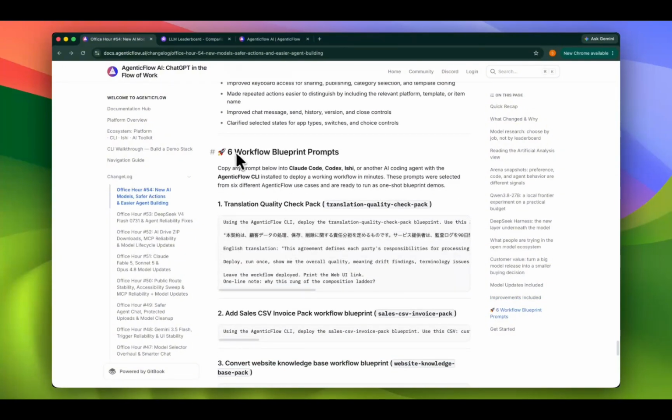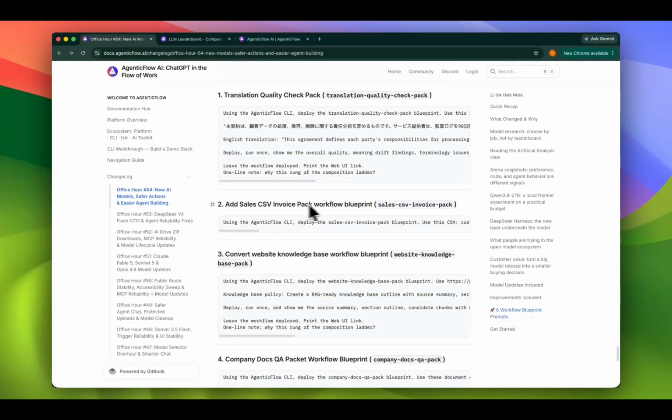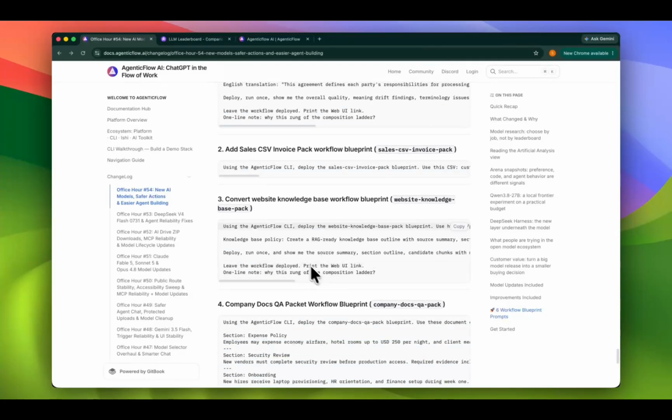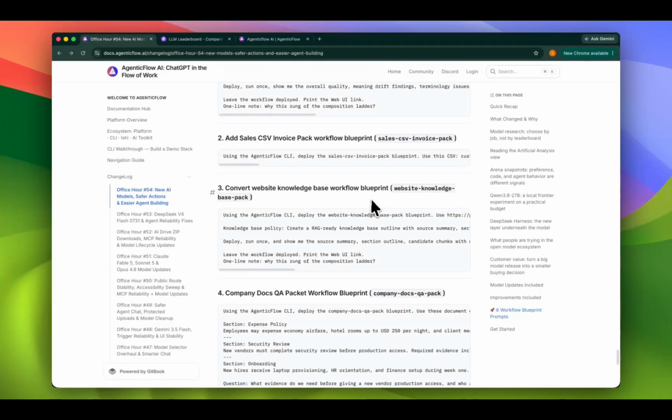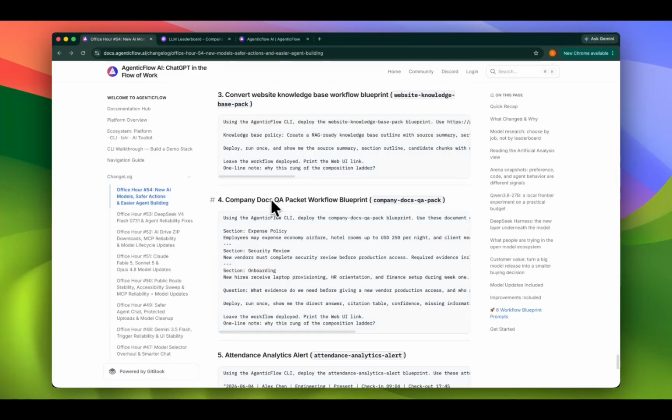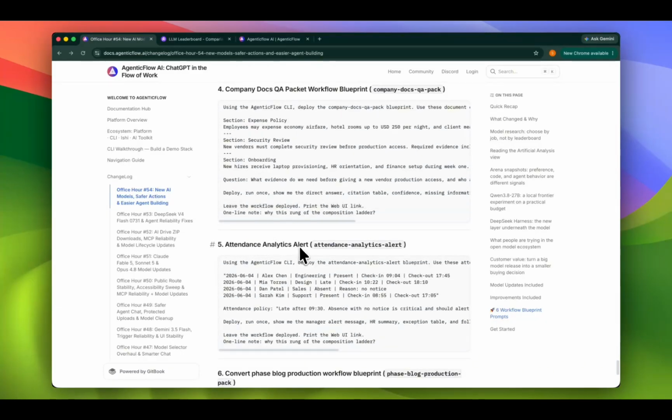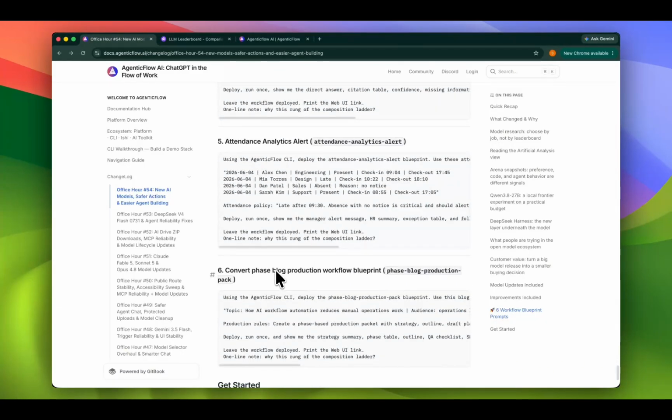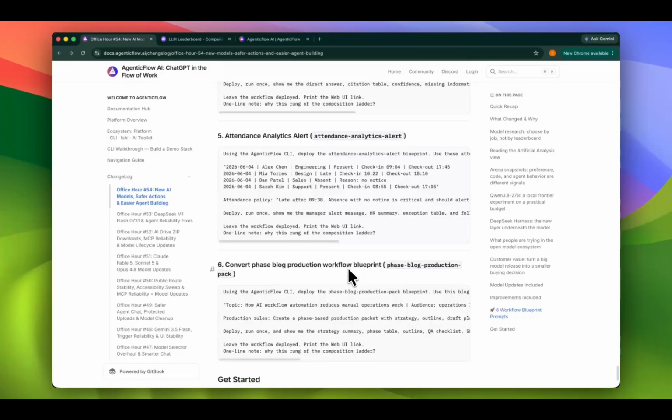We are also releasing six new workflow blueprints, including the translation quality check pack, the sales CSV invoice pack to extract data from invoices, convert website knowledge base workflow, company docs QA, attendance analytics alert, and convert phase block production workflow.